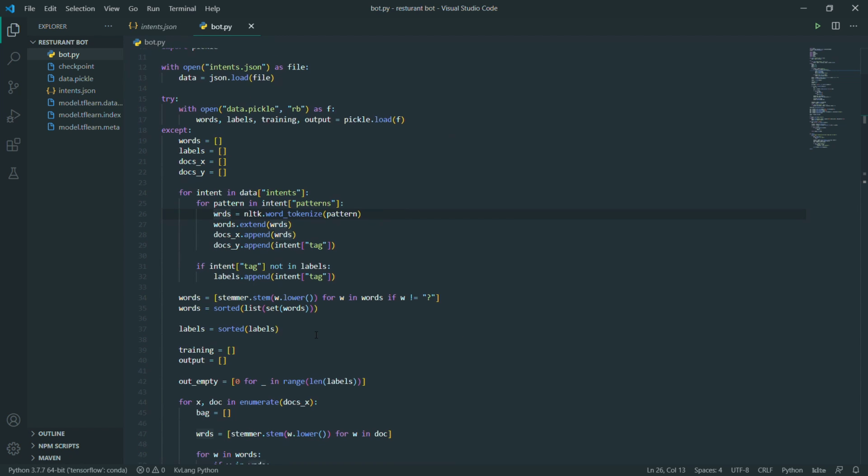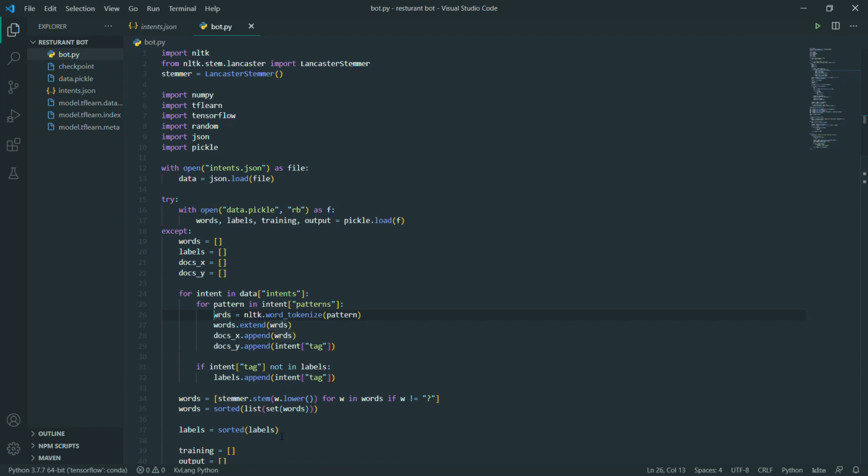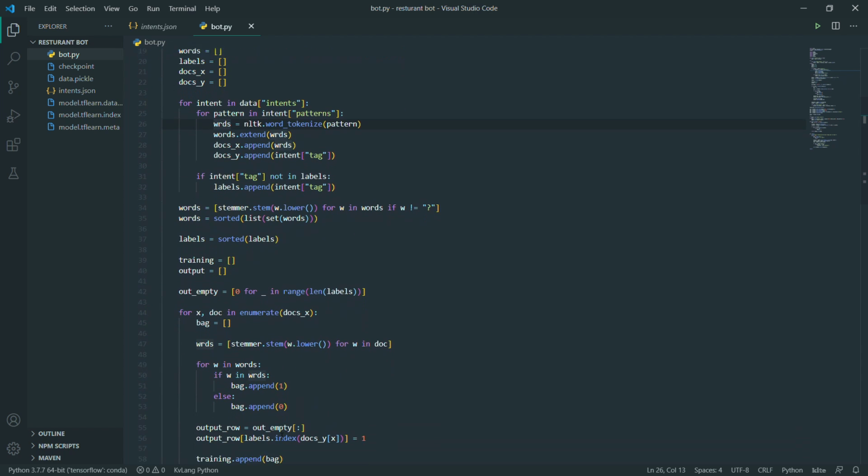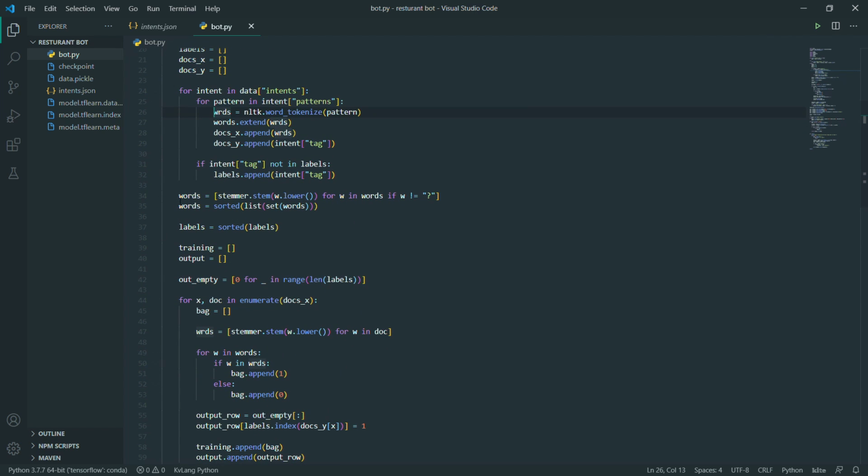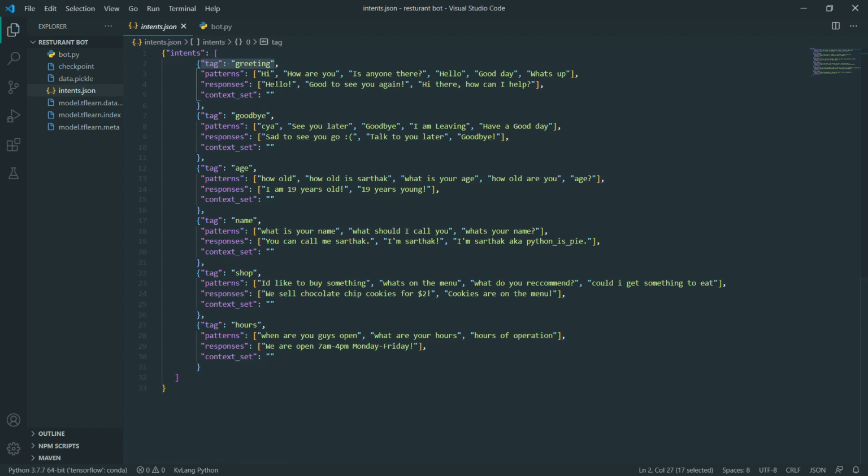Now we are using this stemmer class in the forward now. So we can see words equals stemmer.stem. Stem is the function that can be used with this class, meaning it is a function inside the stemmer class. We are lowering each and every word, like there are some capital words, like the first letters in each of the patterns and responses are capital.